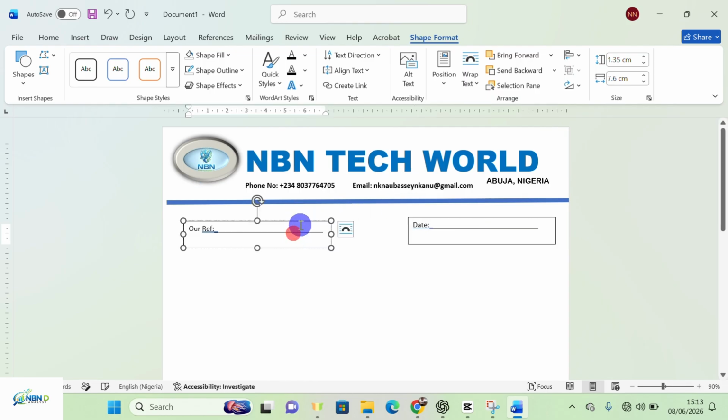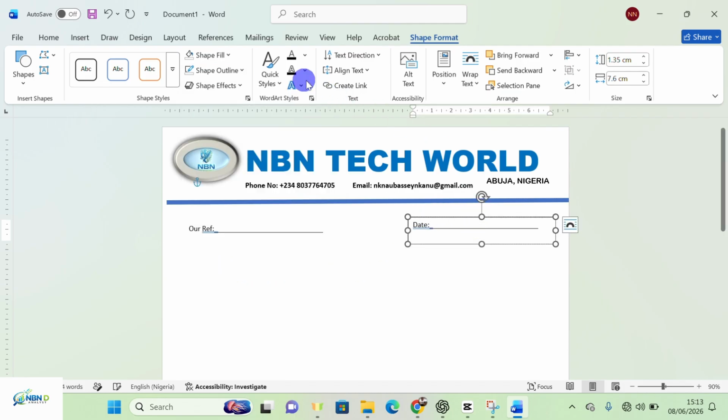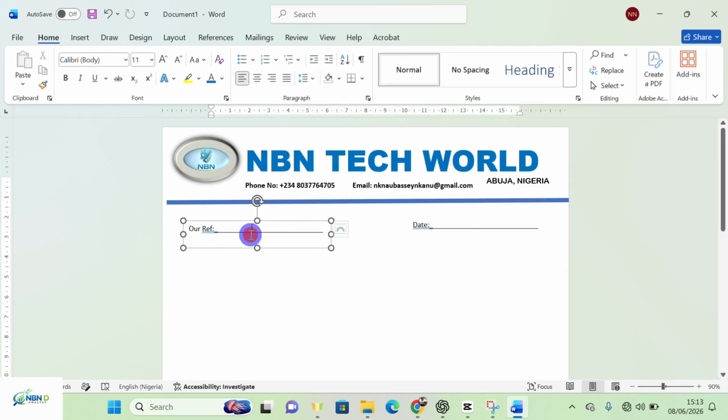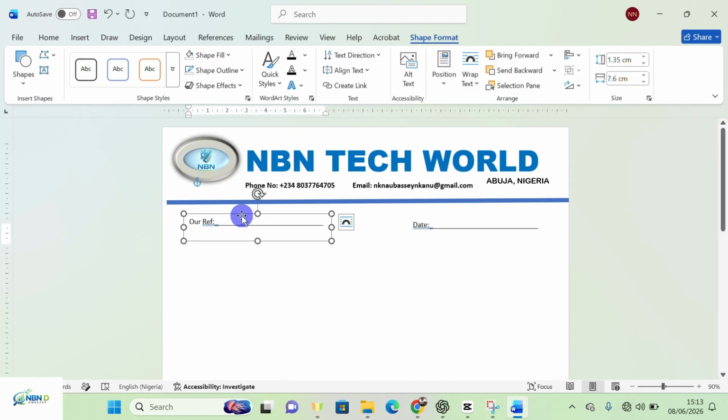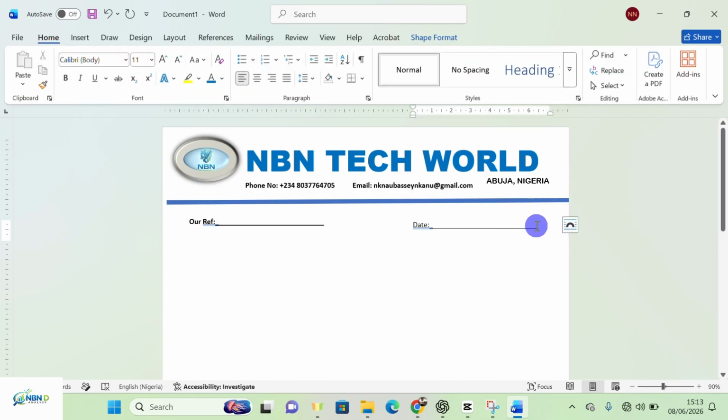So I'm going to format this now by clicking on it, going to my shape format and say no outline. So I won't have those lines on my text. So I'll click here and select no outline for both. So I'm going to click and make it a little bit bold, take it up a little, bold the text, highlight from the left to the right, then go back to my home tab and select my bold. Same thing to my date. I'll click and highlight from the left to the right, select my bold. So this is how we can do a very simple letterhead.